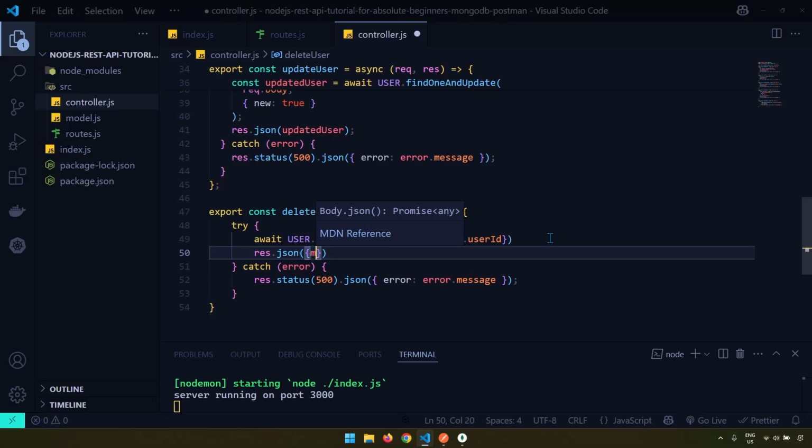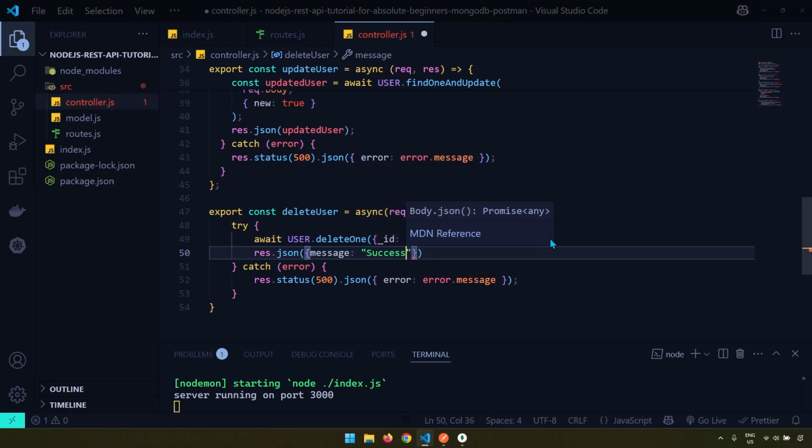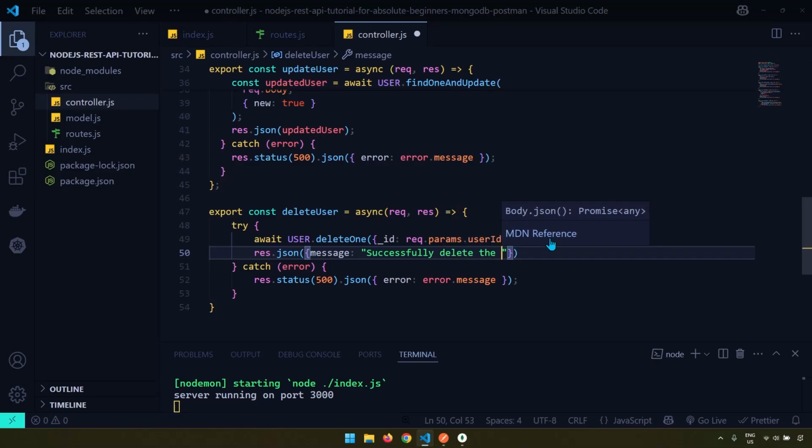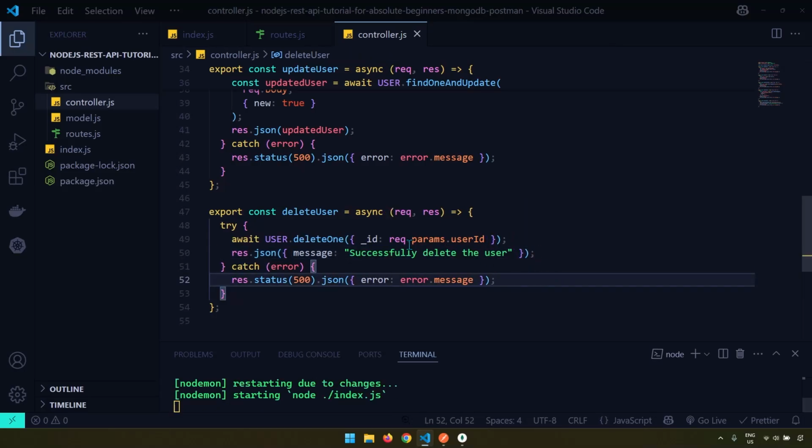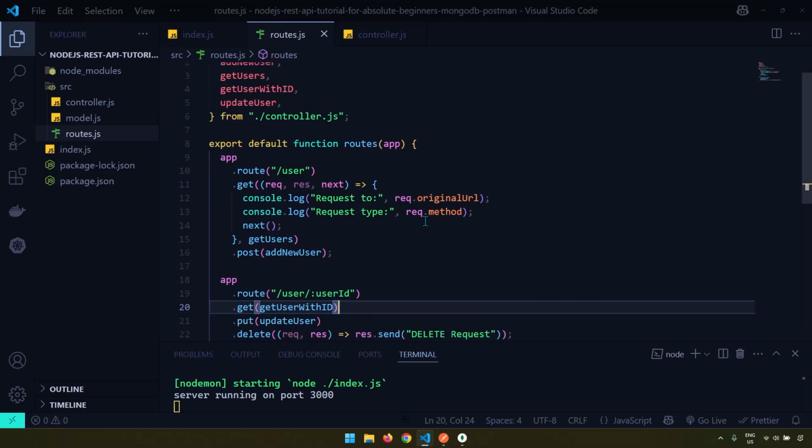And the message could be just a reassurance that we successfully deleted the user that you requested. Successfully deleted the user. I'm going to say the user because by this time I'm going to know what the user was that we deleted, because I got the ID for that user. That's why I can say the user. Let's save that. Let's make sure our route can handle that.